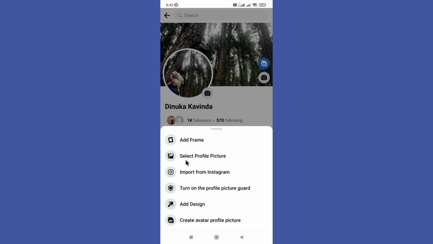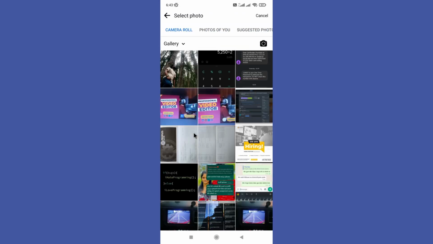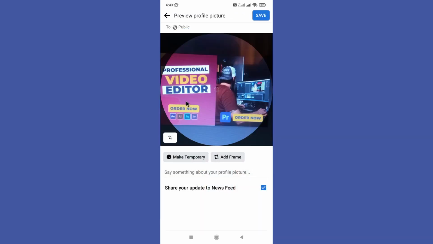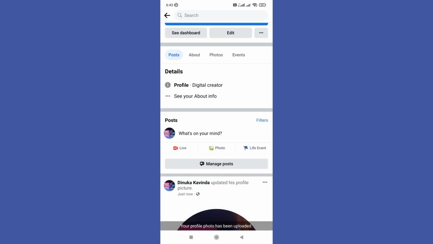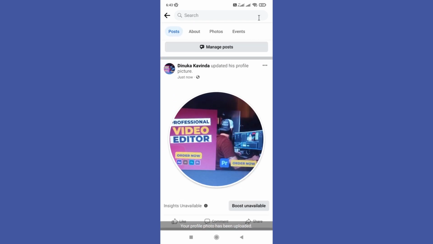Now you have to click on this select photo option to select a photo for your Facebook profile. Next, you need to click on this save button in the top right corner. So refresh your profile now and then you can see your profile picture in here.